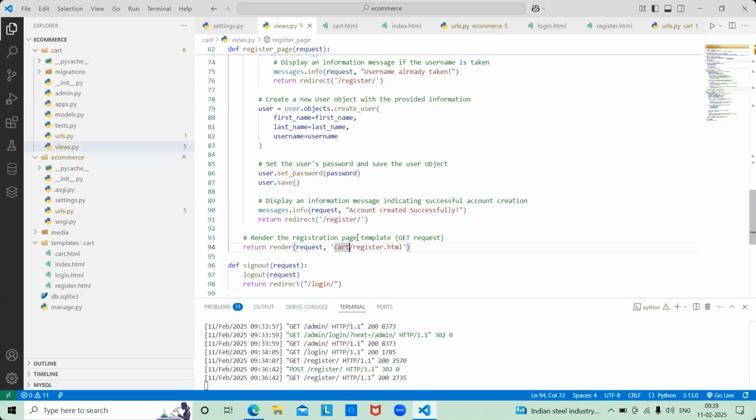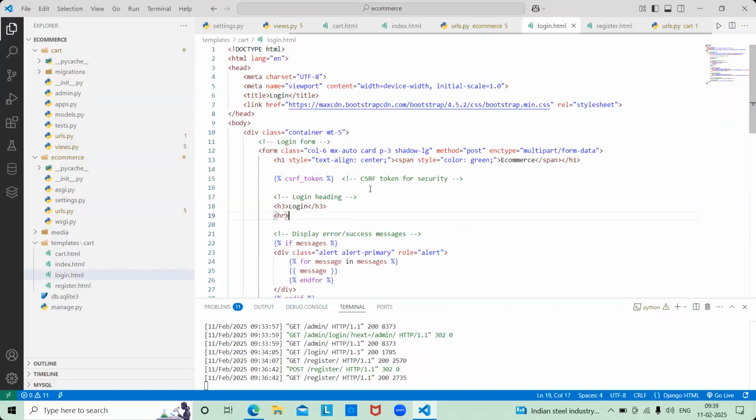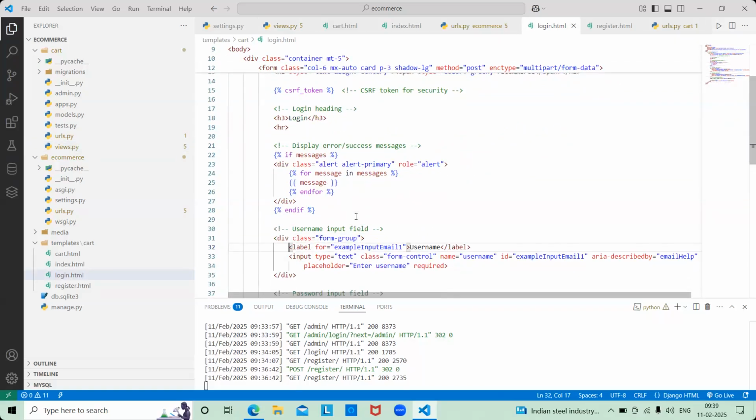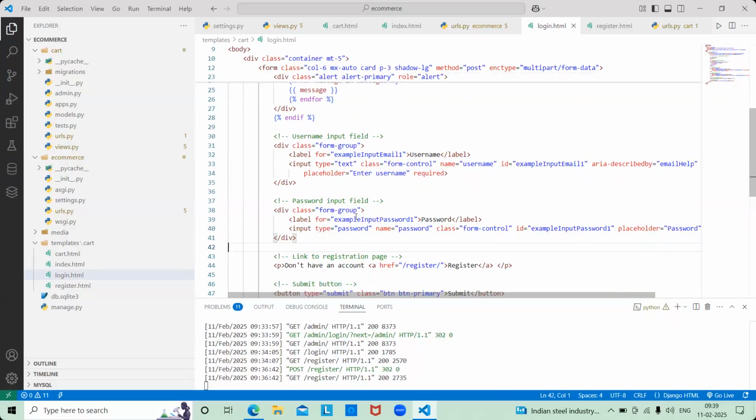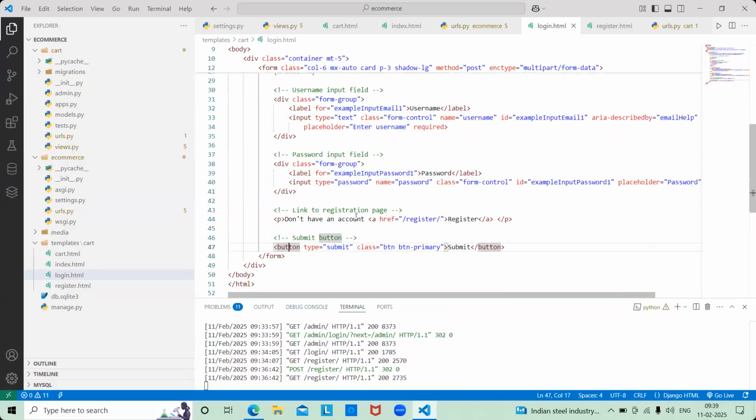Register.html. It will display which template? Register.html template. Okay. So if the request method is a get, see here. For example, in login.html, now you have a registration link. See here, register.